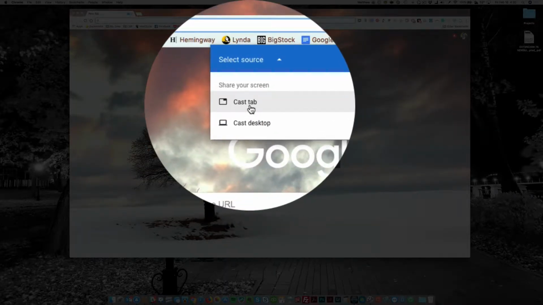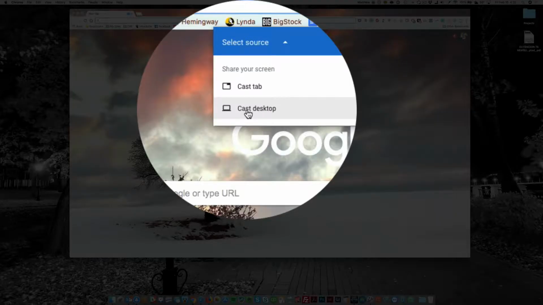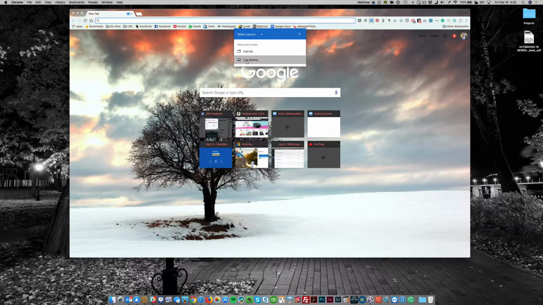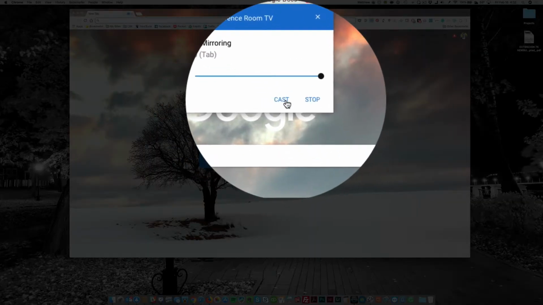We can either display the tab we're on, which is the actual browser, or our entire desktop, which is what most of you are going to want to do when you're doing a class. So we're going to say, let's go to Cast Desktop, and then Cast to the TV, and then it's going to ask us when we want to start.